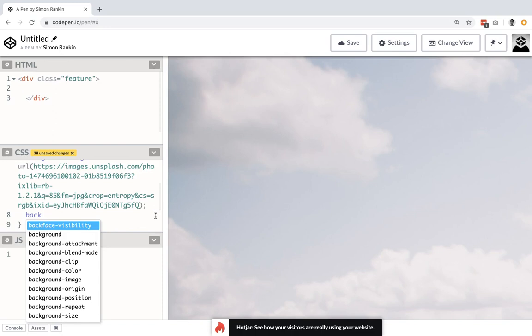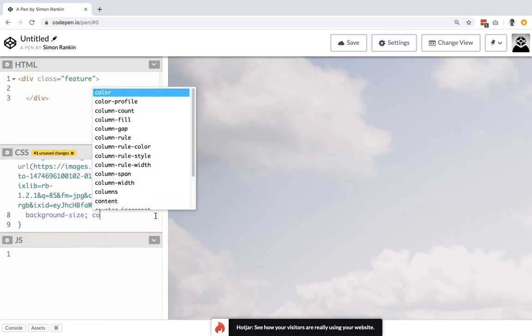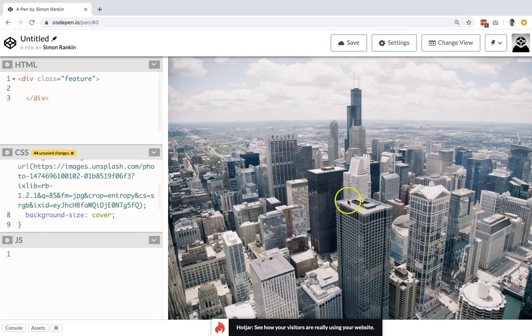Background size. I think background size set to cover. Typo. Excellent. So that's looking pretty good. And we haven't even got any content in there yet.